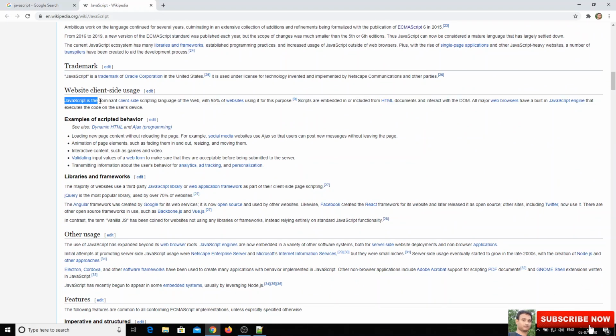JavaScript is the dominant client-side scripting language of the web, with over 95% of websites using it for this purpose. So 95% of the websites in the web world use JavaScript for the client side in order to execute.